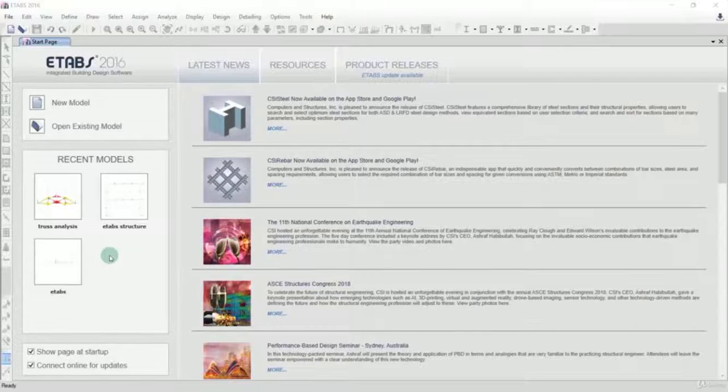Got the basic concept of ETABS. From now onwards, we'll get into the core of this course. In this section, we will learn how to model a residential building. So for this purpose, I have used a real architectural drawing. So let us go to the architectural drawing.